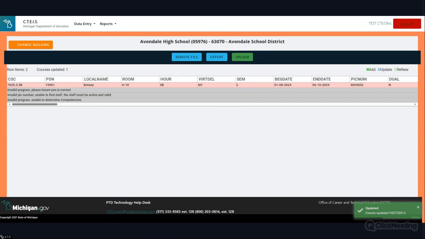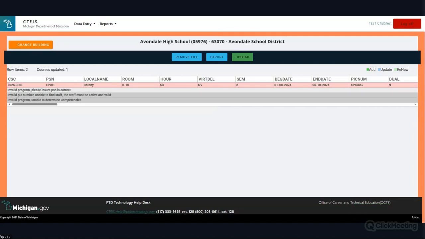As you can see in the bottom right-hand corner, it says updated. The course that I put in my import file has now been updated in the system. For this particular course that is red here, I can go back and change the building, because clearly I made an error here. I must have tried to import this into the wrong building, so I can go out and make that change and then upload the file again.